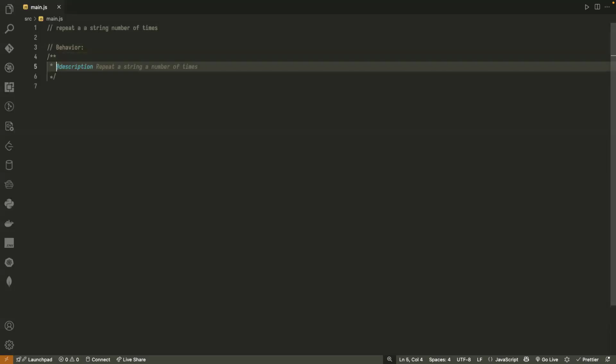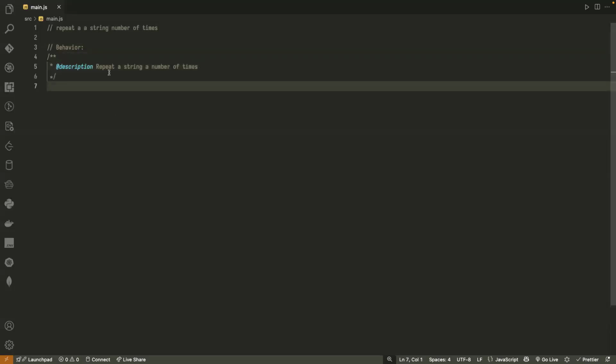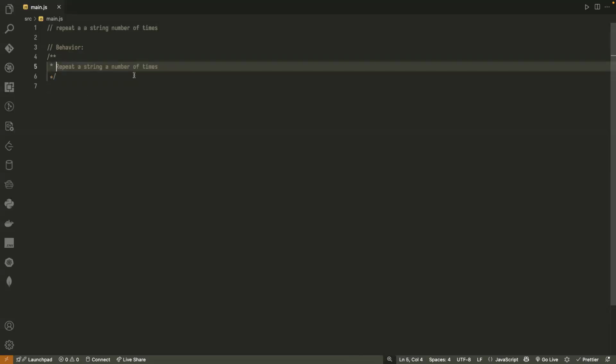So what I'm going to do here, I can just write description. And as you can see, by the way, I can add a description as well: repeat a string a number of times. If you don't like the description, you can delete it. That's fine for me. So, repeat a string a number of times. Okay. After that, what parameter do I need?